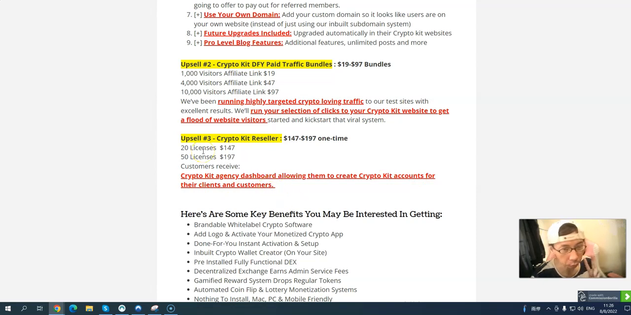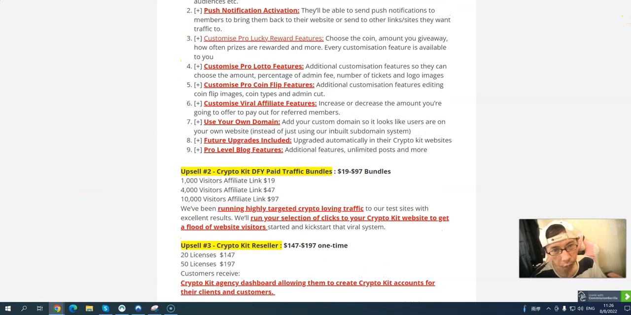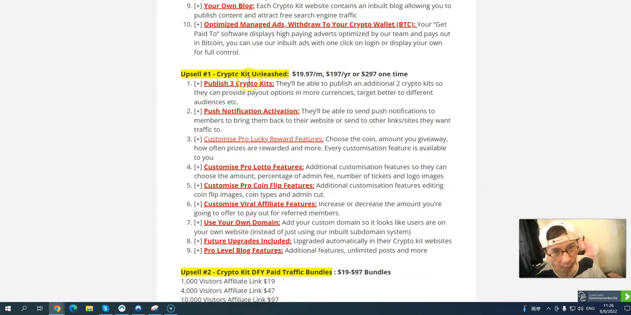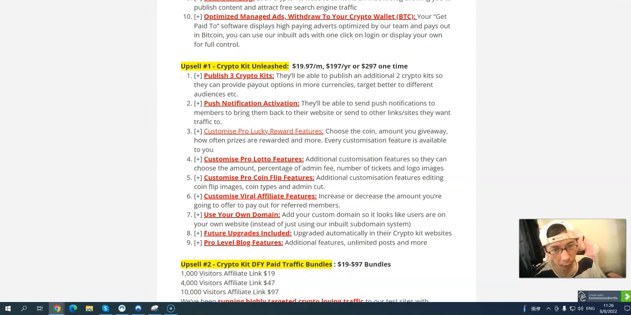They also come with a 2 license, 20 license and 50 license. The 20 license is $147, and the 50 license is $197. Because cryptocurrency is also a very hot topic, you can take that into account too. But in my opinion, I recommend that you accept option number one, unless they have a different platform, because you will have a more advanced feature.